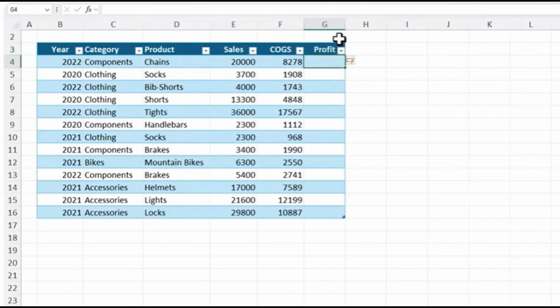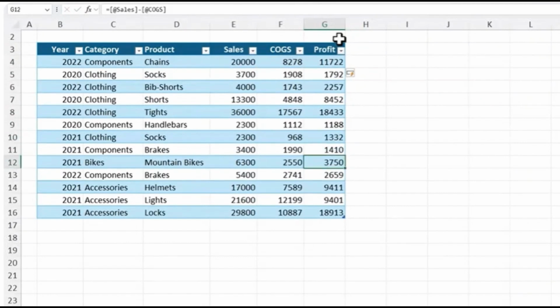Let's add a column for profit. You'll notice the table has automatically expanded to include it. And now I can simply insert my formula, which is sales minus cost of goods sold. Here we can see the structured references in square brackets. And when I press enter, the formula automatically applies to every row of the table, saving me loads of time.